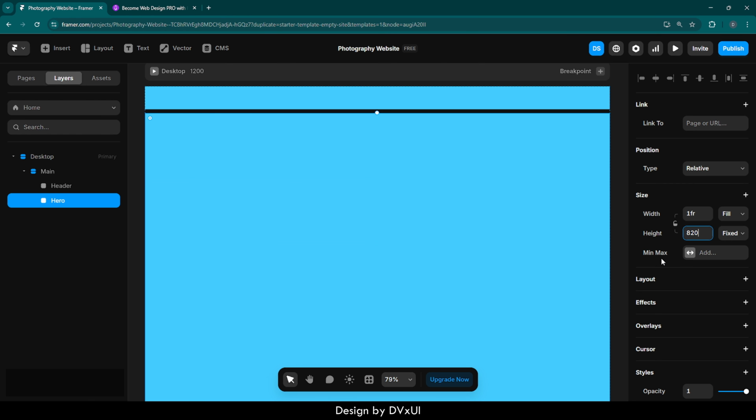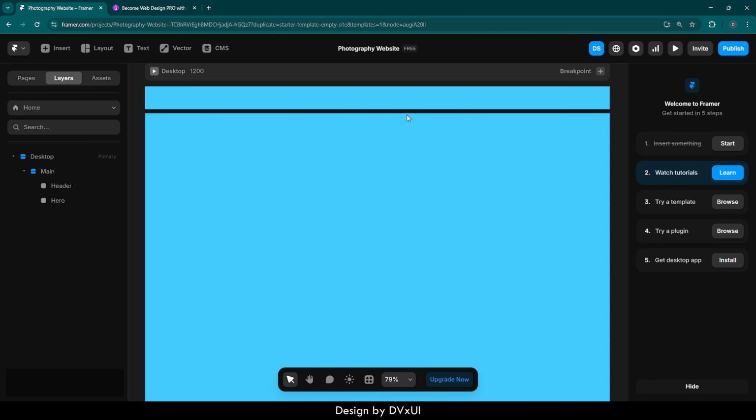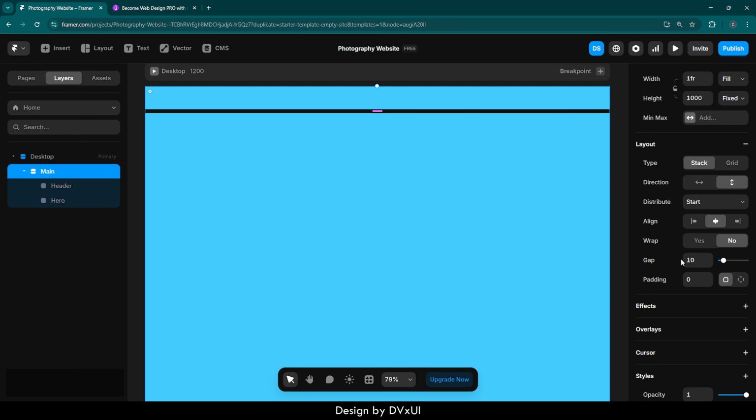Alright, now we need to change the colors, but before that you can see there is a gap, and in the general website we have seen that there are generally no gaps in the header and the hero section. So we need to remove that. How can we do it? We can just go to this main. Now you will find this gap, which is 10. We need to make it 0. In this way the gap will be gone.